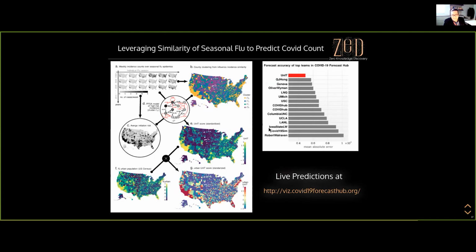But is under review elsewhere, is very interesting. Because we can use this intrinsic similarity between time series, we can actually translate knowledge from one problem domain to another. So one of the things we did was look at the epidemiological patterns of seasonal flu, and use those patterns to predict weekly COVID counts. And that works out really, really well.